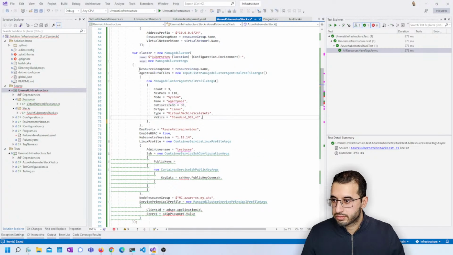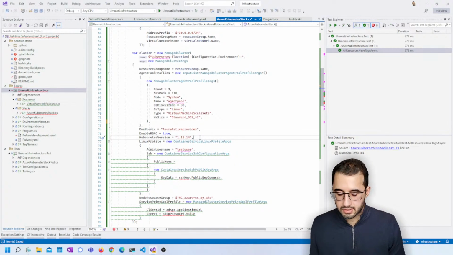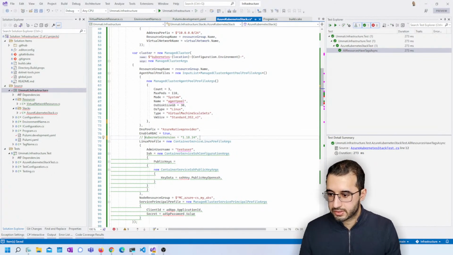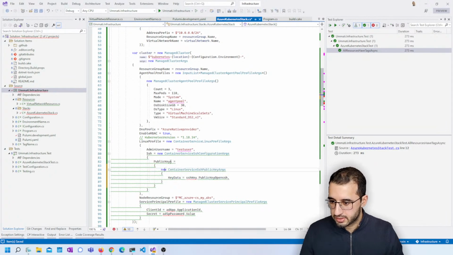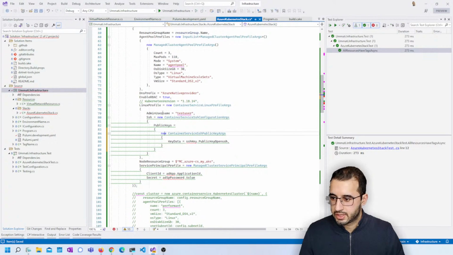I'm just going to move this down. DNS prefix. Not sure about that. Enable RBAC. Yes, we should always do that. Kubernetes version. We should always use the latest, so I think I'm just going to comment that out. I think that creates the latest version. You probably want to hard code this once you're going to production, so you know what version is always out there. But then that's a maintenance nightmare because you're going to have to update those all the time.